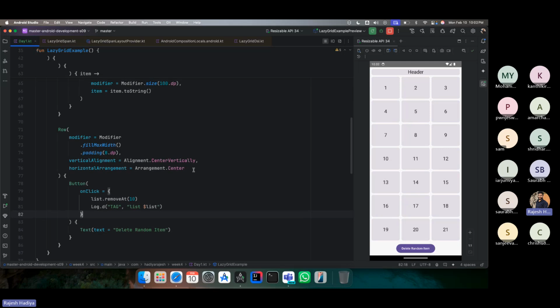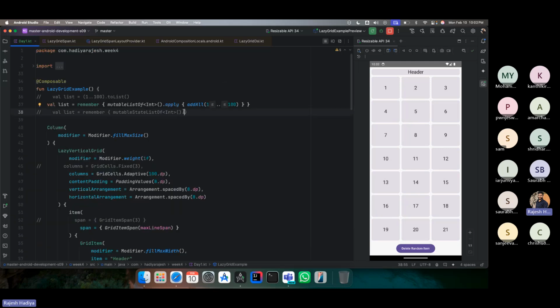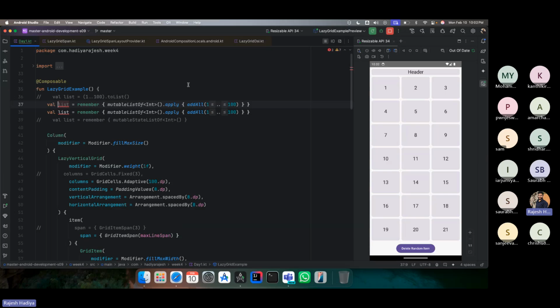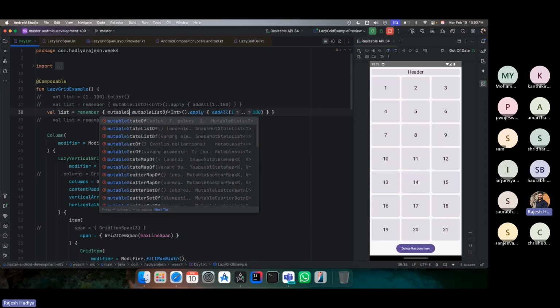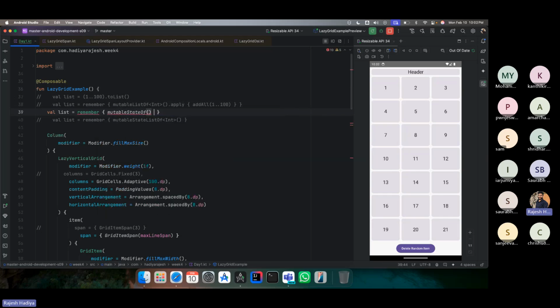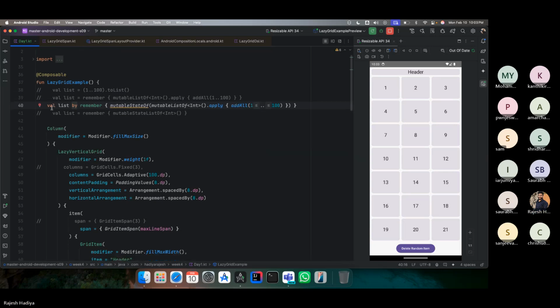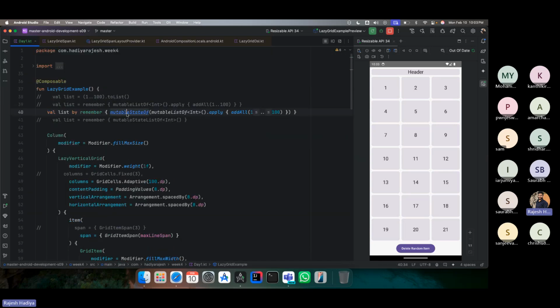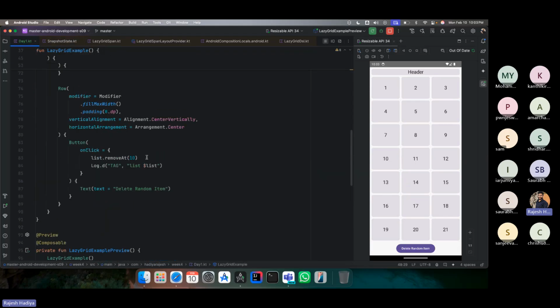Why is it not refreshing? Because again, this has to do with the recomposition. First things first, you can argue it's not a state. Okay, it's not a state. Let's make it a state. So, mutableStateOf, let's create a mutable state for this list, and let's just use a by. Okay, let's import. Okay, now this is your state, and the list is a state. So we should be able to see these things.